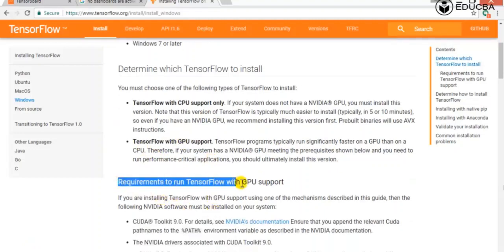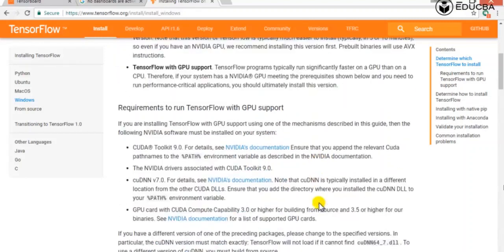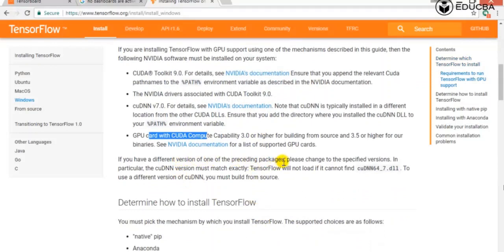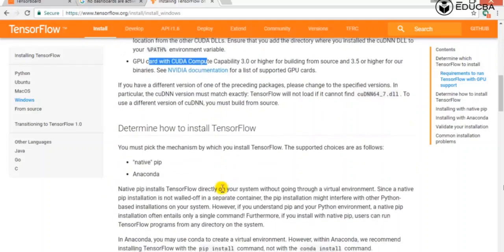What are the requirements to run TensorFlow with GPU support? If you are installing TensorFlow with GPU support using one of the mechanisms described in this guide, let's say CUDA Toolkit 9.0, these are the things which are required to use the GPU support. If you have a different version of one of the preceding packages, please change to the specified versions in the DLL file of CUDA.